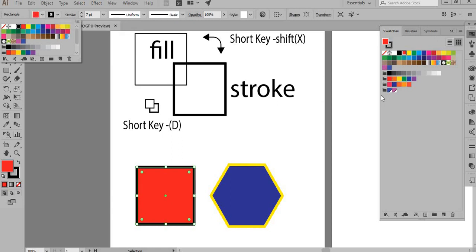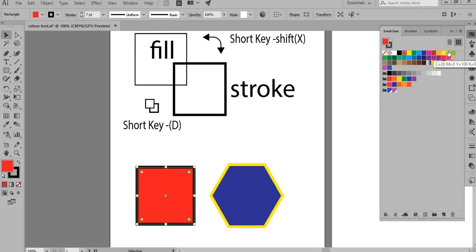Now let's move over to the swatches panel and discuss how this works. Right now you see this, my fill is active, which is right in the front, and I can just click the color and it will bring on a change. I can switch over to the stroke and I can click on the color. It will bring the particular change. So this is about how you work with the swatches.